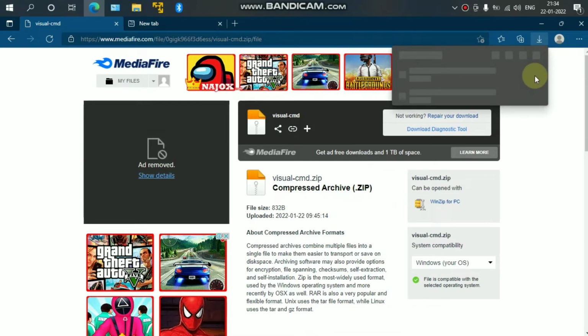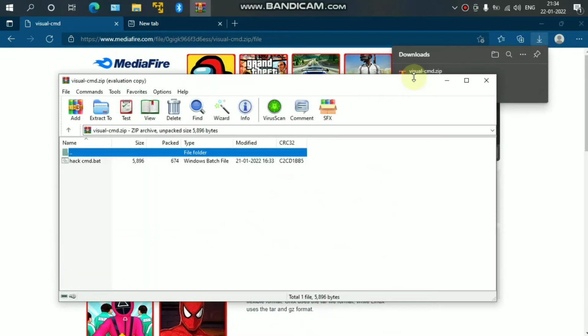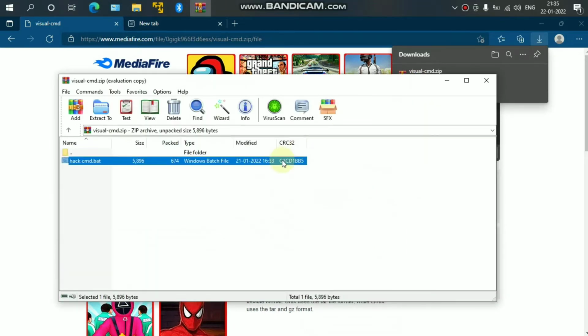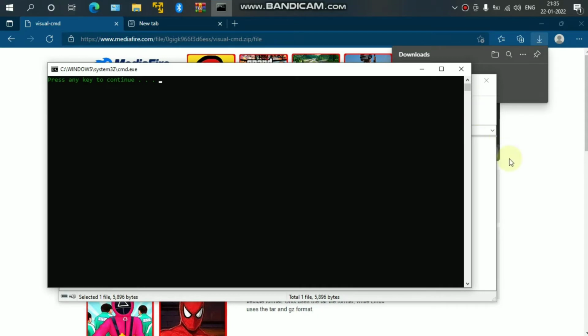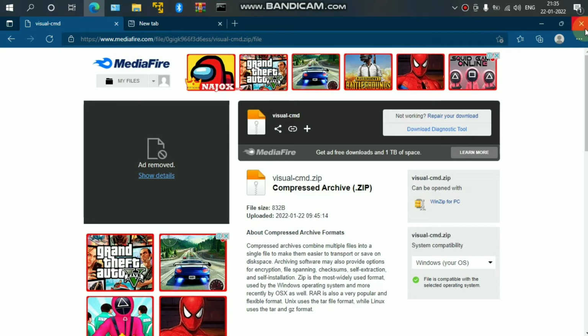Open the download folder. Extract the file. After extraction of the file, close all other applications.